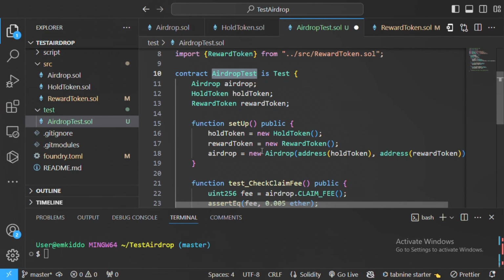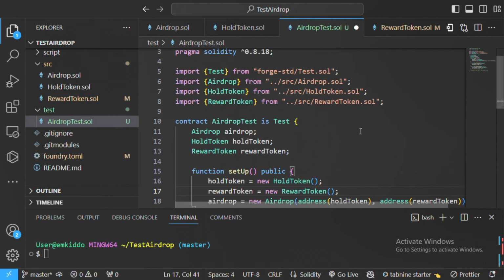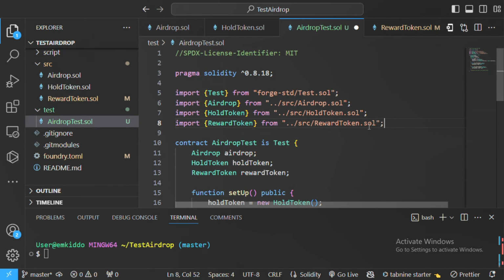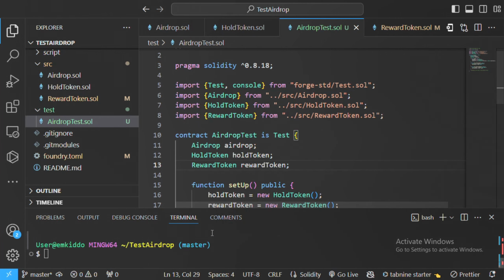So we want to assign our own custom address to this airdrop app. We want to create our own address so that we can use it to deploy this airdrop app. So we're going to be adding one special keyword, console, so we can be consoling some details on the terminal.